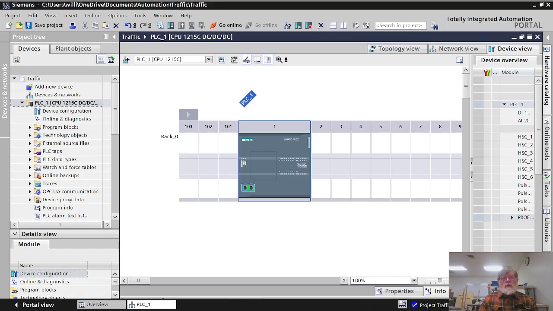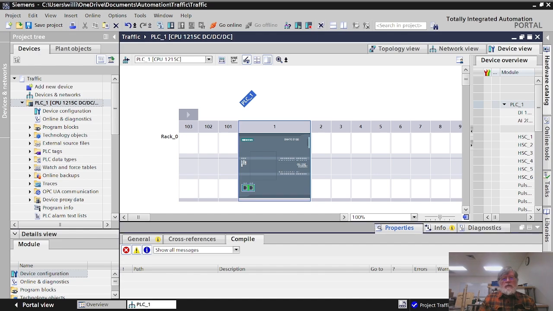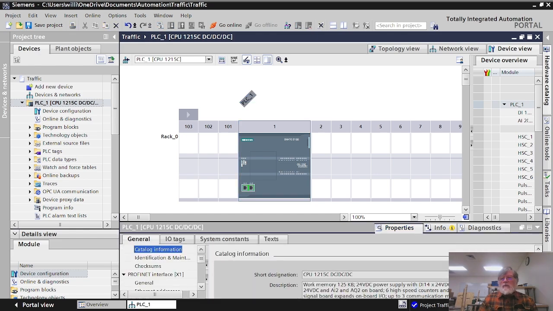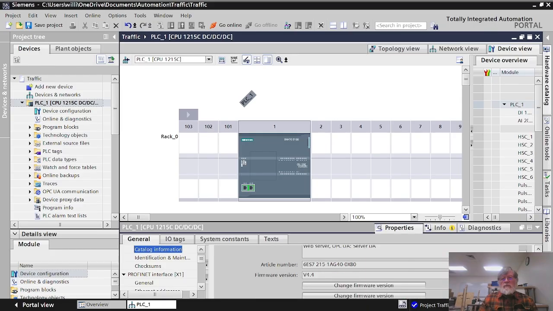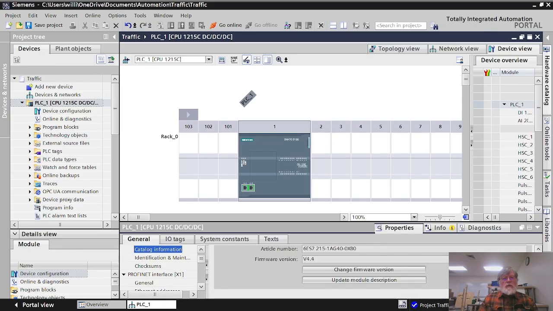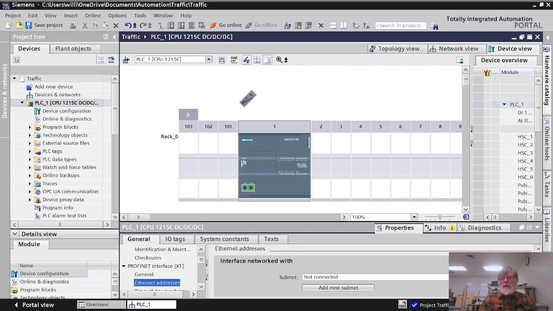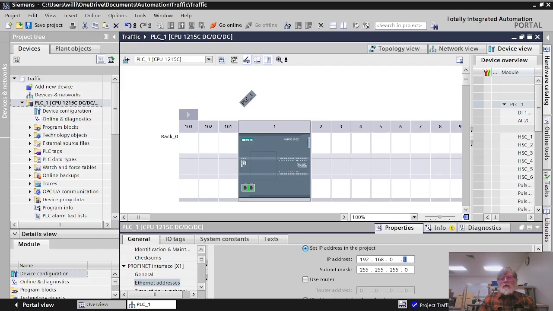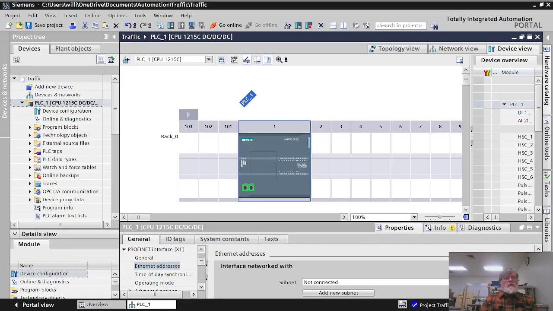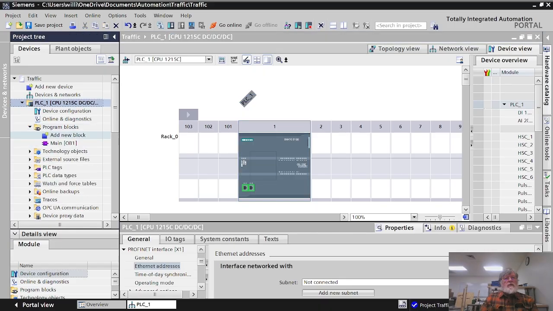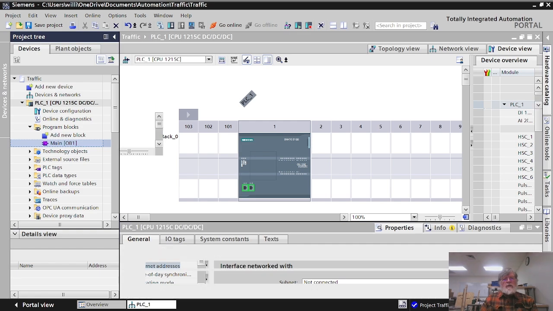So we set up our Ethernet port to 3. Under Properties, General, down here, set up our Profinet interface, Ethernet address. Go down and we set it up to, instead of 1, we put it to a 3. Okay, now we're going to click over in our programming blocks and click on main. That gives us a nice big space to program in.